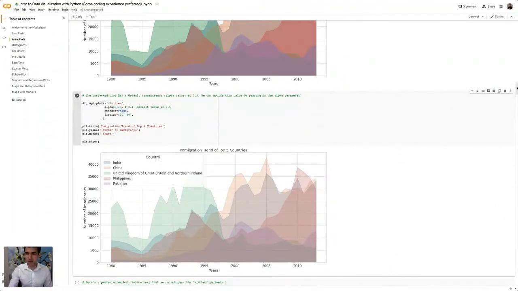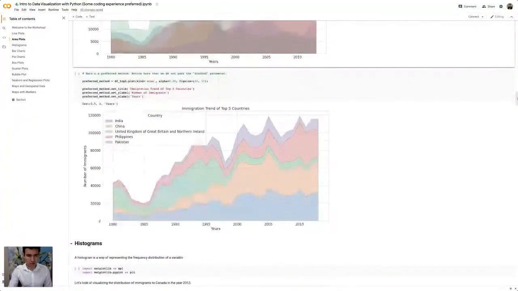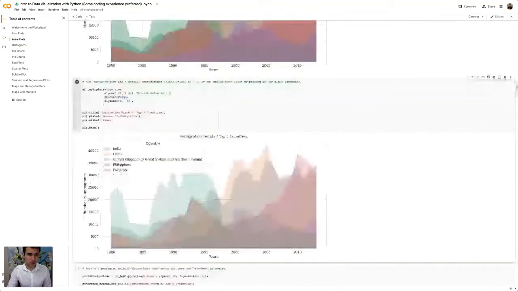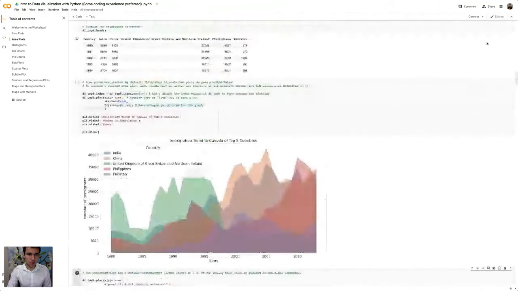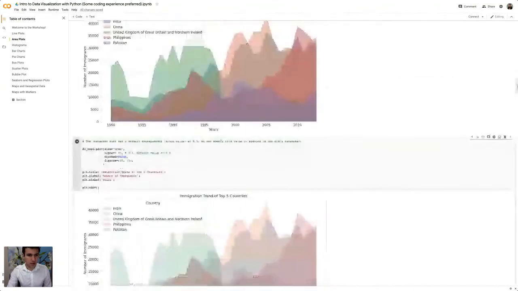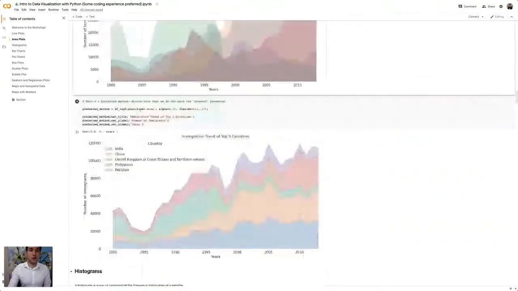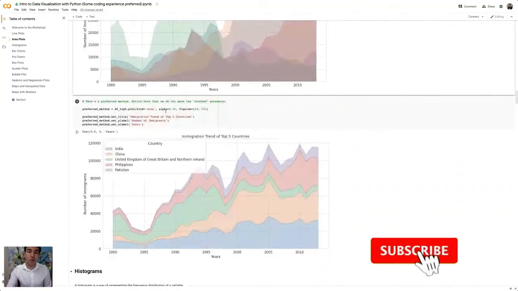So I'll show you a preferred method for area plots, which is this here. Notice here that we do not pass the stacked parameter. This is more so the preferred method. So I'm using the top 5 data frame. Again, just to remind you, that's this thing here. So I'm using that, and I'm specifying that I want an area plot. And I don't pass in stacked.